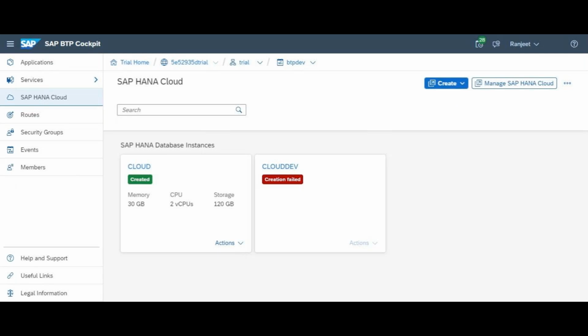Then select this first option, go to the next step. Then you can see the memory allocated by SAP. By default your trial account will come here, and you have to select your space and instance name. Just give some development name. Then click on next step.